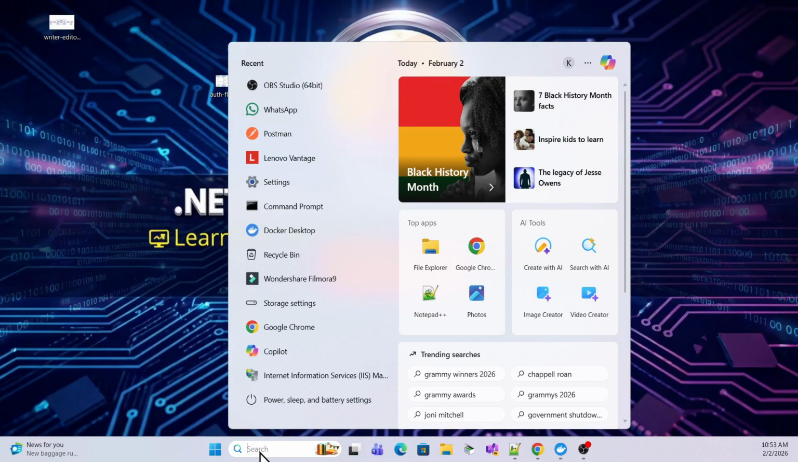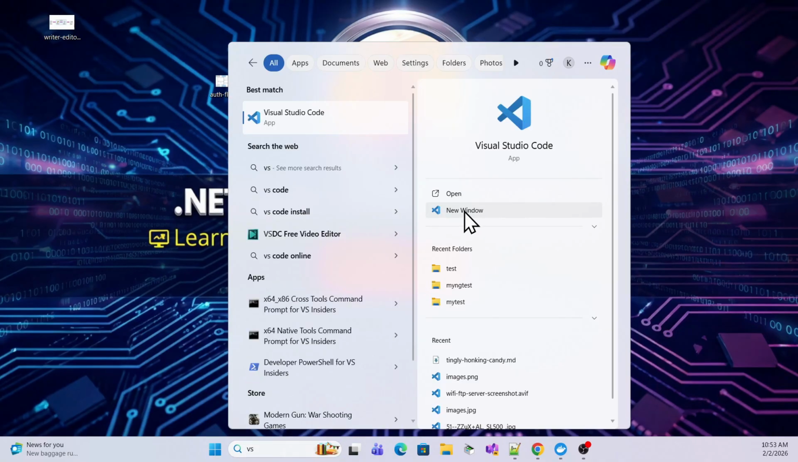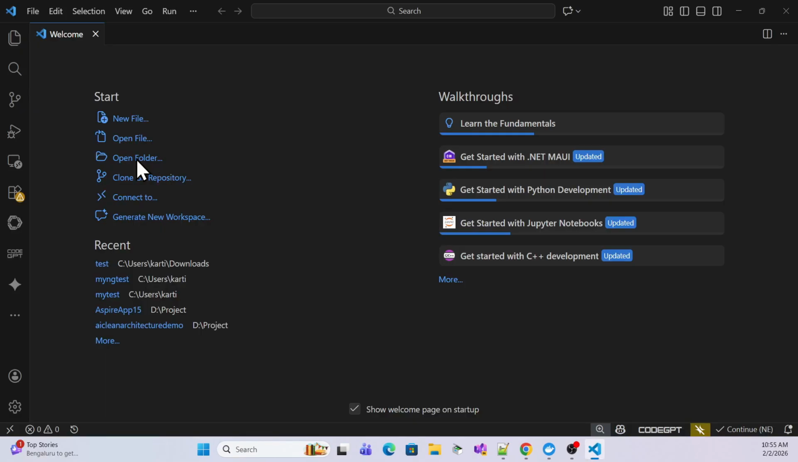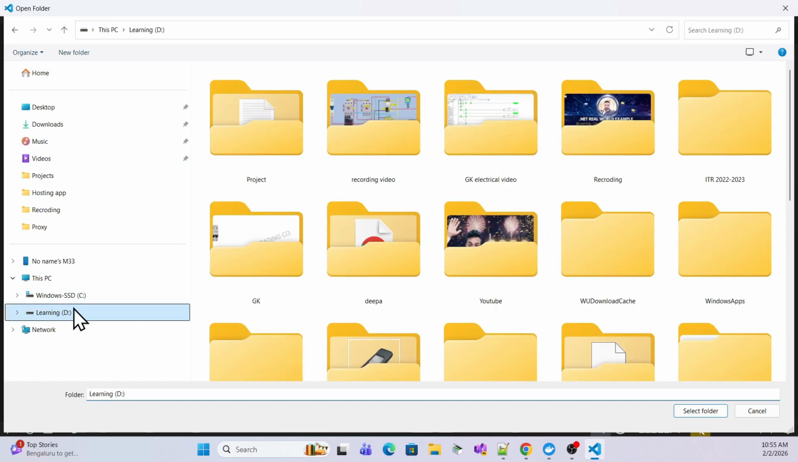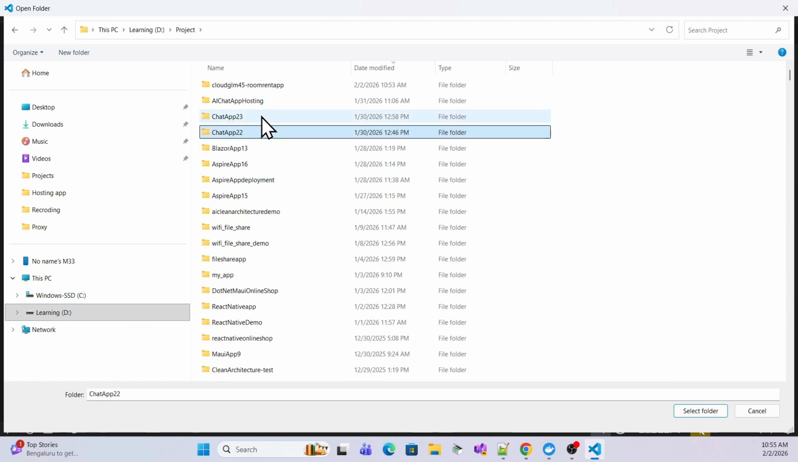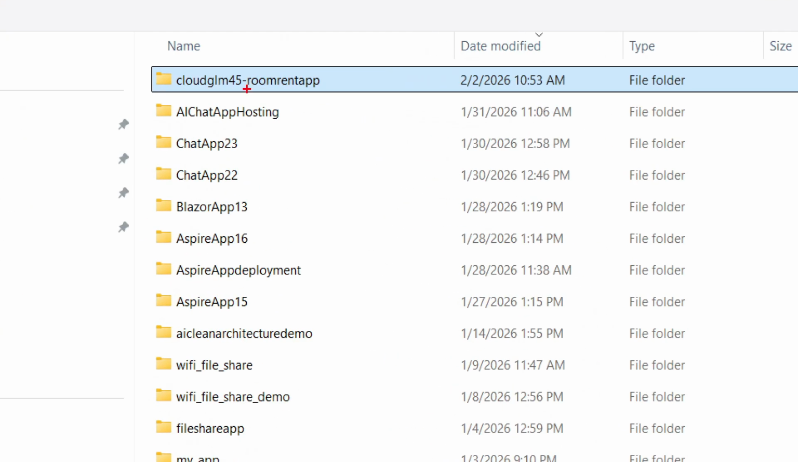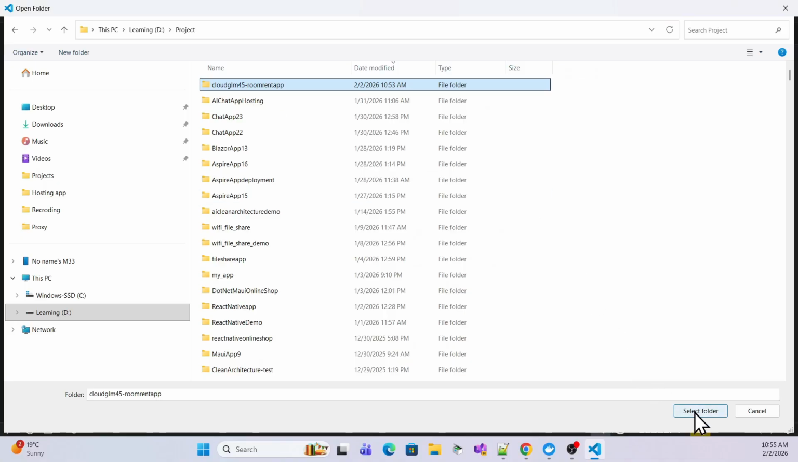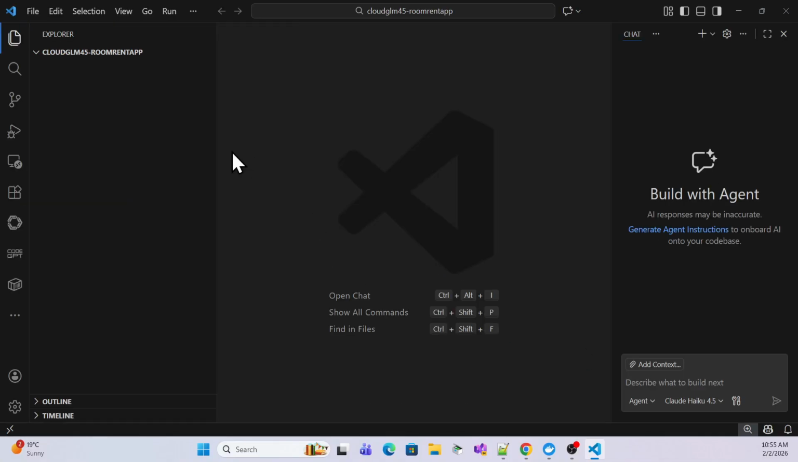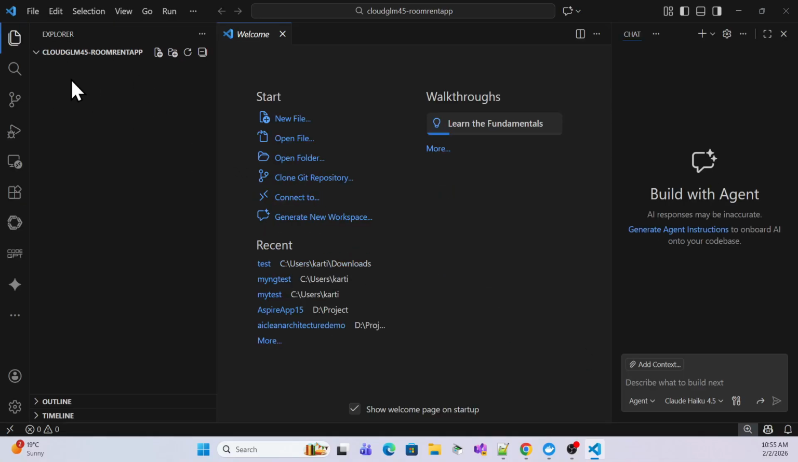So first, let me open VS Code and create a new instance. Click Open Folder and go to the particular location where I'll create an empty folder named cloud LLM, GLM 4.5, and room rent folder. This is just an empty folder, so select it, and now you can see there is nothing in this folder.